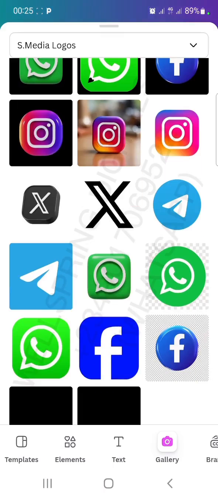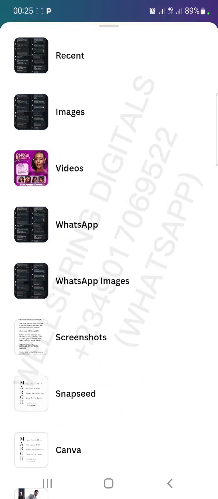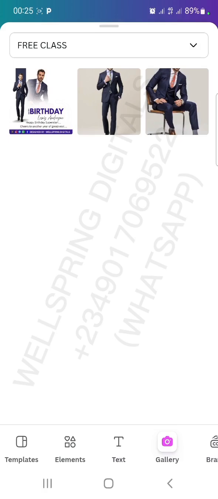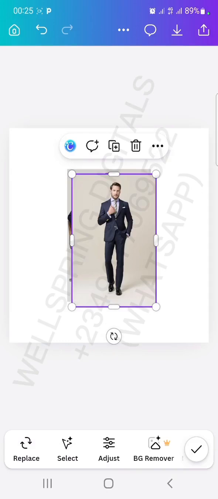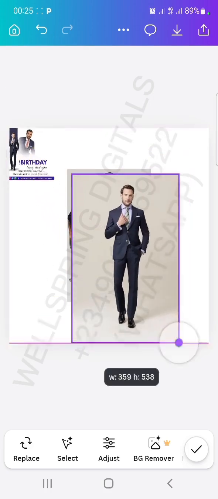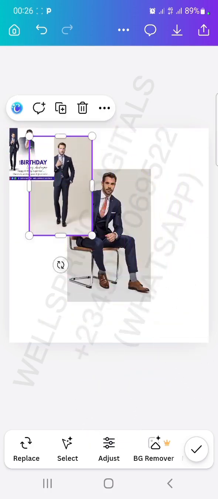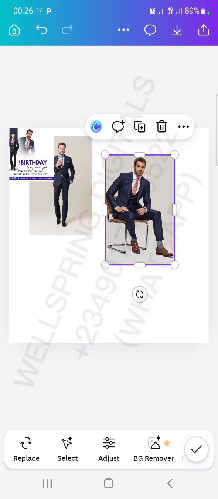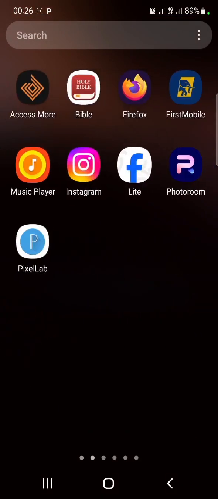So here we are. The first thing we are going to be doing is to bring in our elements. It's only 3 with the sample, so let's bring it in. As you can see, this image has a background. We need to remove the background, so very fast we'll be heading to Photoroom to remove our backgrounds.